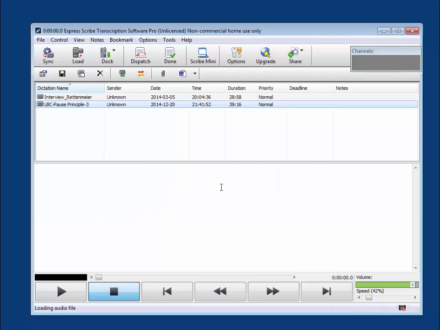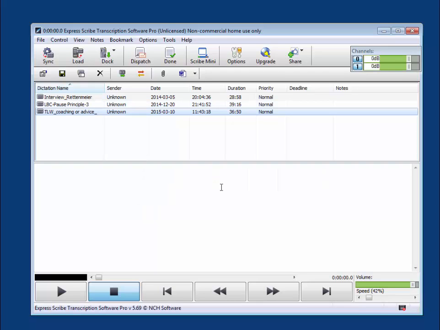It's possible for me to use any of these files. I'm just going to use the last one that I just loaded in. So make sure it's selected. And then if we want to start transcribing, we just click the play button. But before we do that, you might want to adjust your volume and your speed controls over here in the right corner of the screen. We're going to play this at 100% speed to start with. So let's just listen to a little bit of that.